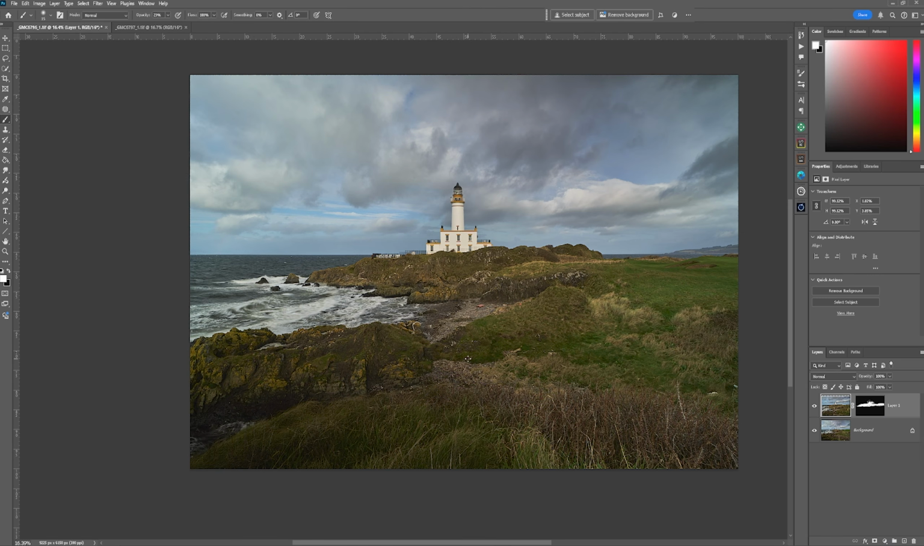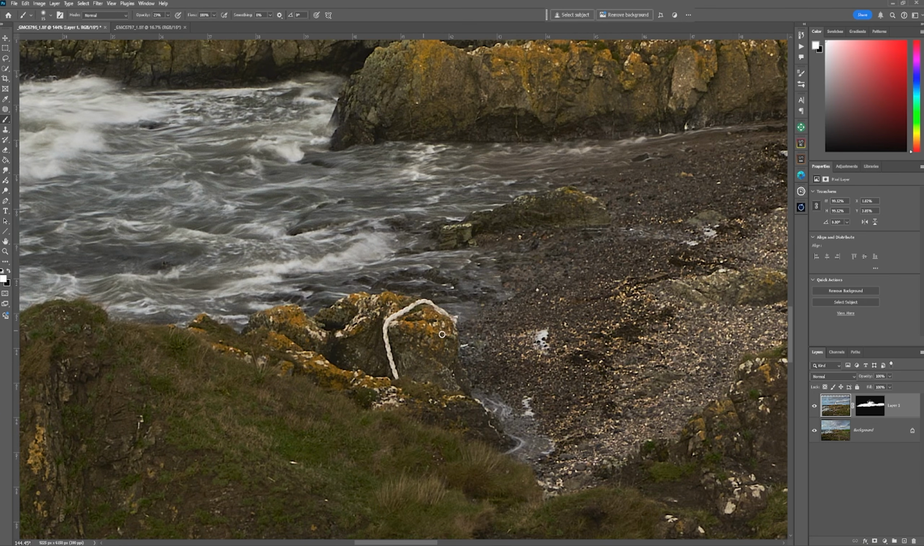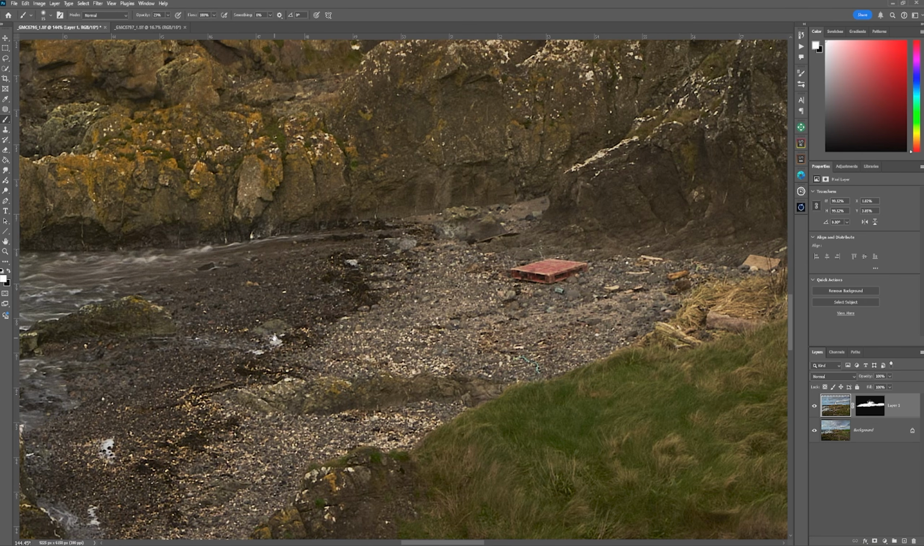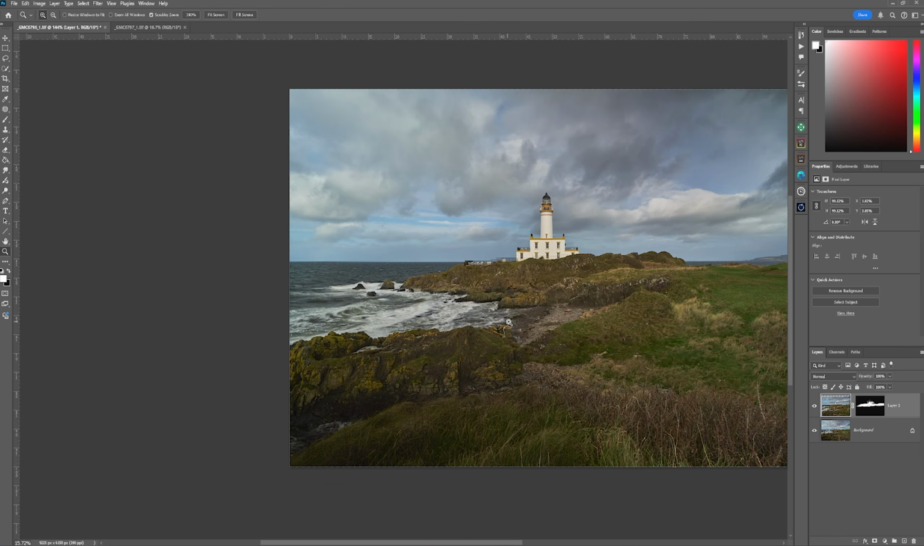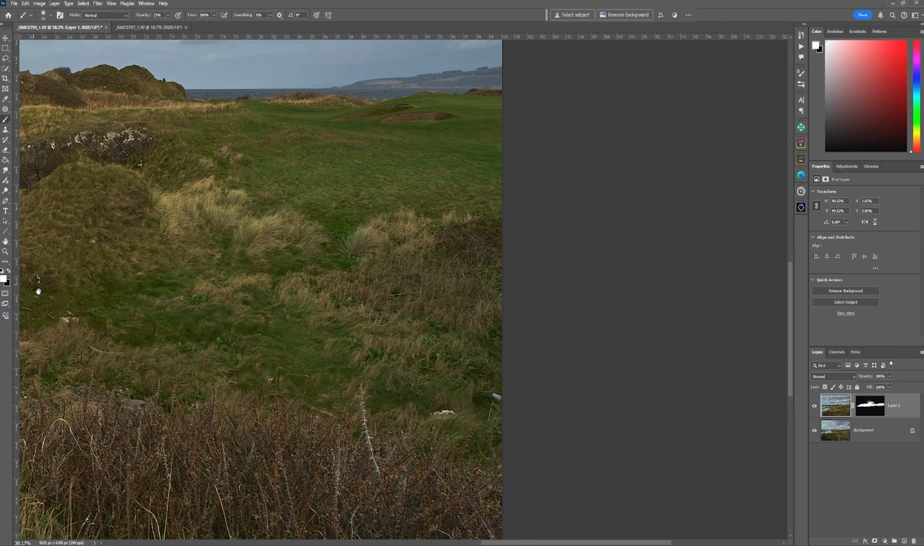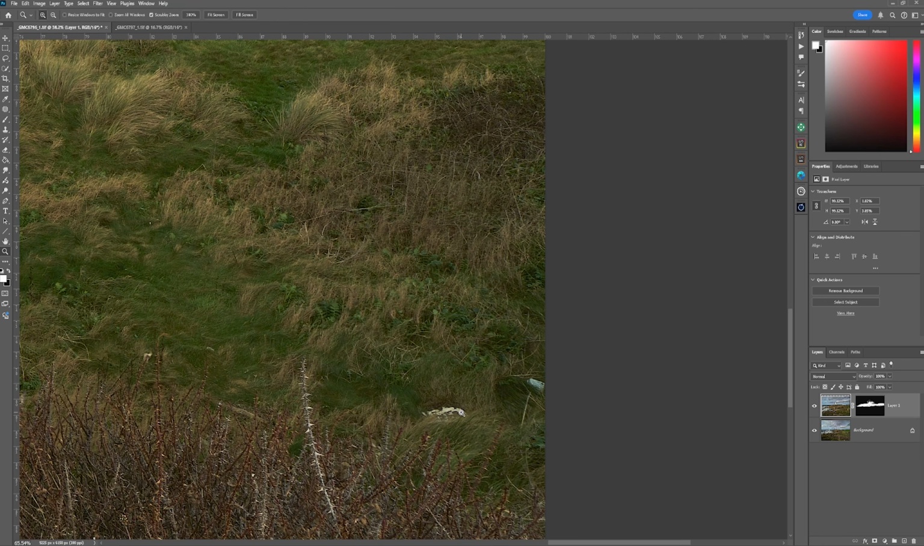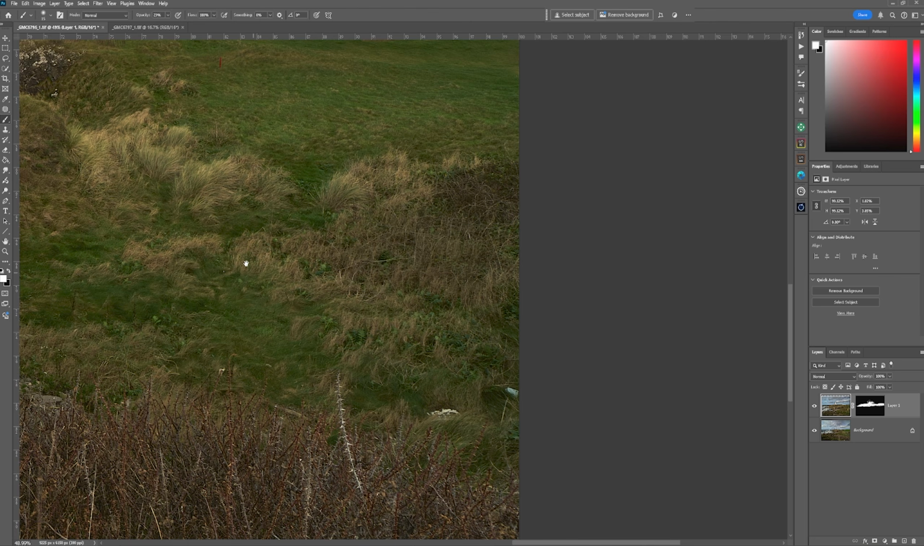What we want to do now is go in and tidy up the image. So I could go in and remove this rope and some of the debris down here, but to be honest, I don't want to, because that's there. But what shouldn't be there is the rubbish that's been left in this grass. So I'm going to go in and clean some of that up.